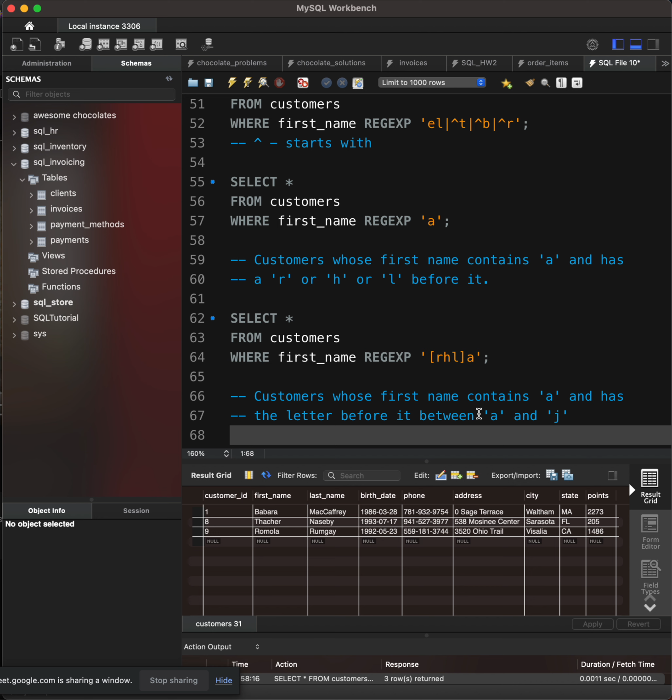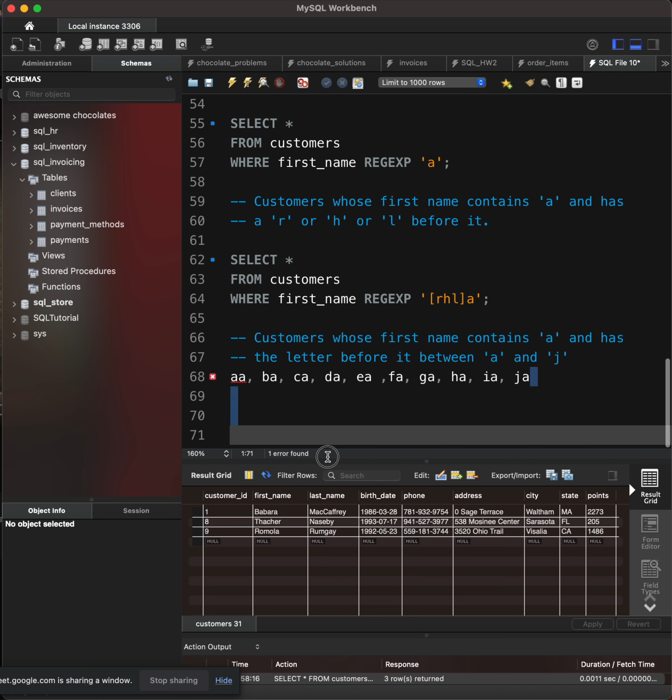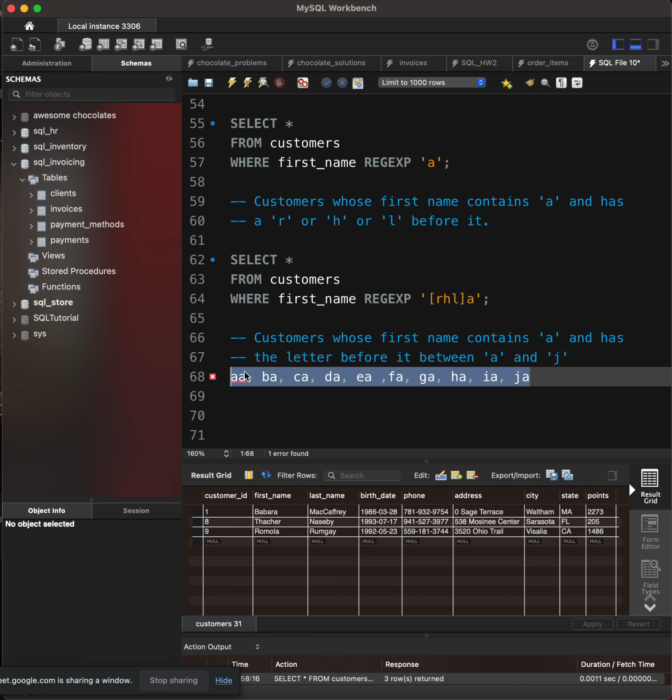So if there's any place where we have AA, or BA, or CA, or DA, or EA, or FA, or GA, or HA, or IA, or JA. Now that's the last one, right? As you can see, this is actually a sequence because this is more like A, B, C, D, E, F, G, H, I, J. So if you have names that have this pattern, it doesn't matter which one, because we didn't specify.